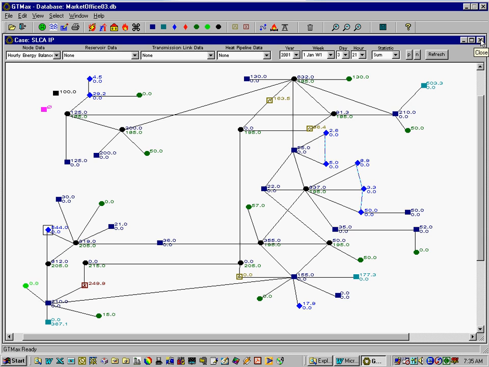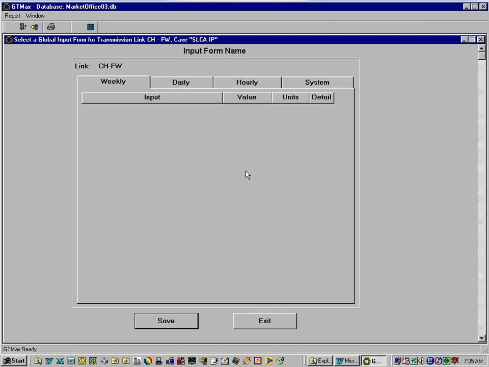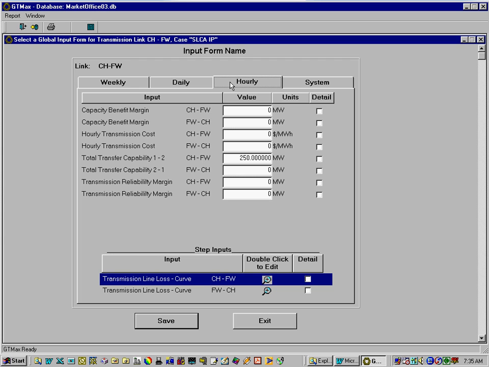Similar to nodes, you can view inputs for transmission lines by right-clicking the line you are interested in. A menu will appear where you can choose Edit Input. Transmission lines have only hourly input variables. As transmission lines are bidirectional, a variable value may be entered for each direction.